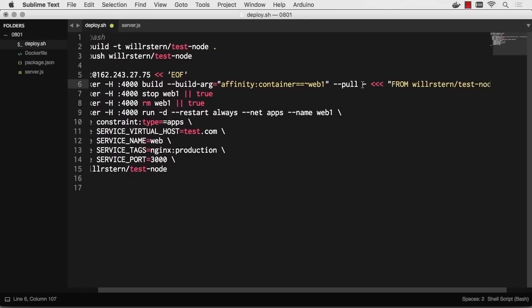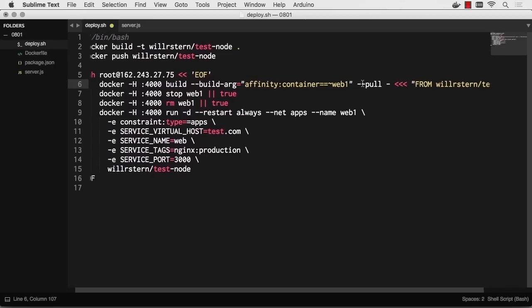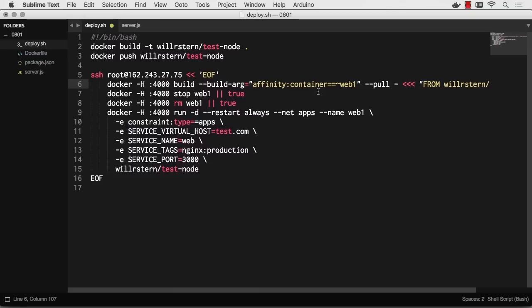So it's building from my brand new Dockerfile that only has FROM will stern test node. And then I'm going to build it on the web 1 container. So we're essentially doing a Docker pull to only one node. Then we're going to stop web 1, remove web 1, and start web 1, and everything will work just fine. We just won't get that Docker pull across every node.